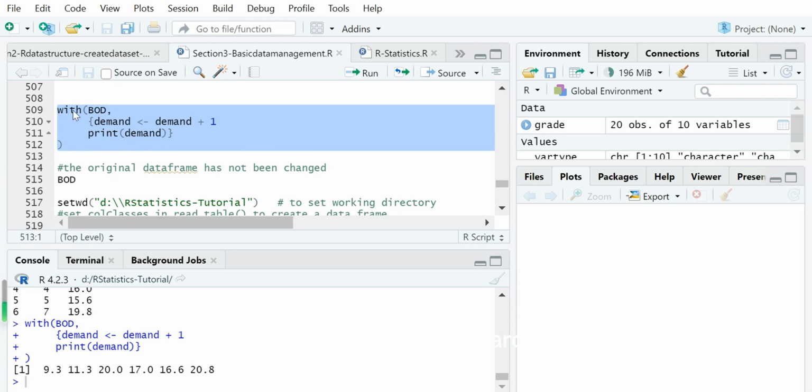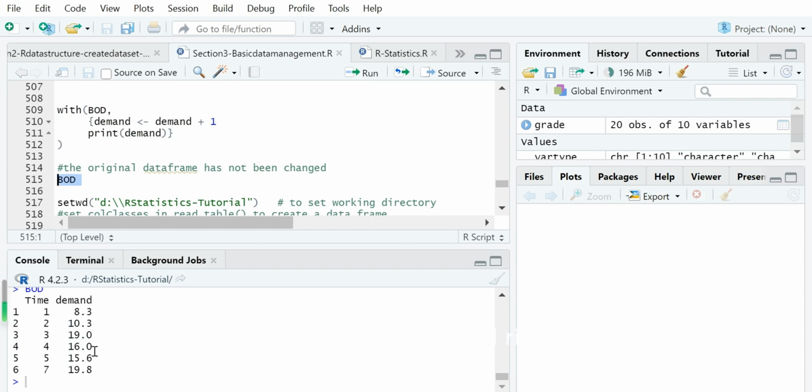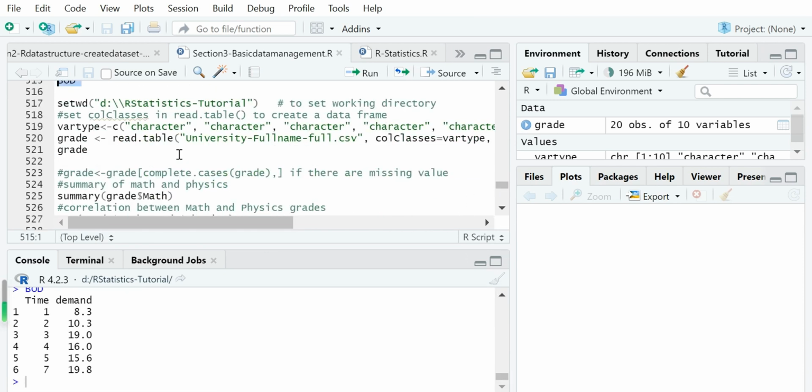This means in the with block, R knows this BOD data frame is passed and demand means the BOD data frame's demand variable, right? But it only exists in the local scope, because if we show BOD again, it's not being changed. So the with block only does some local operations with the passed data frame, but will not modify the original data frame.